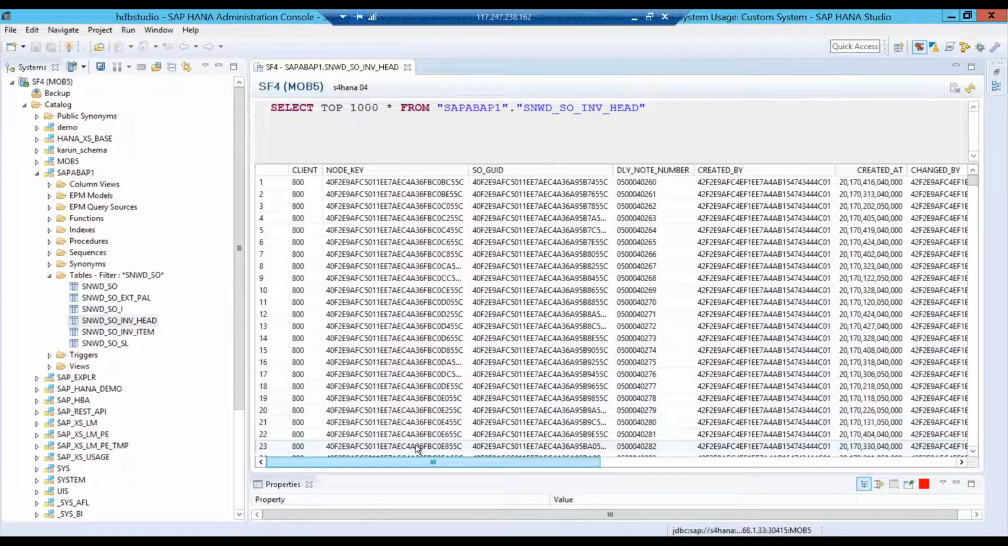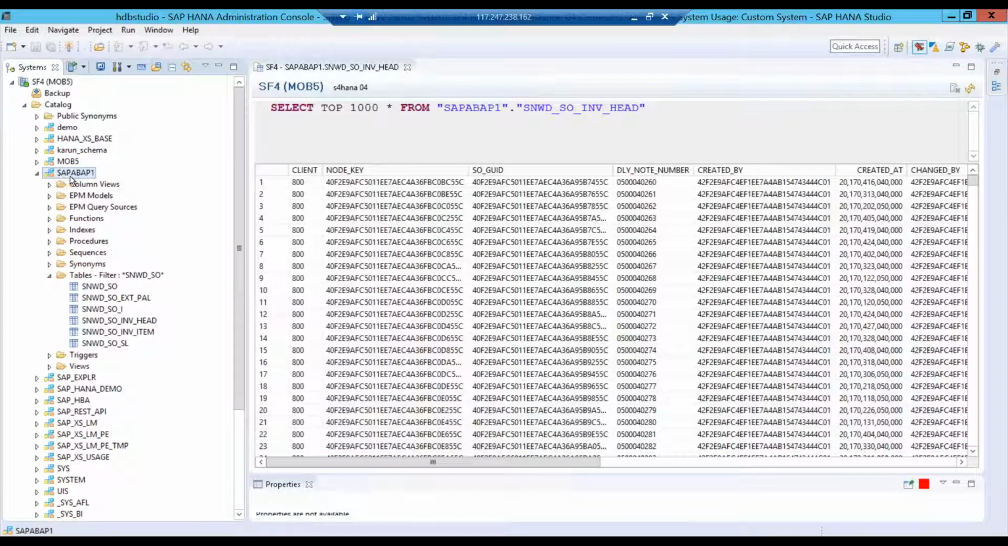Is that clear, everybody? The schema concept, what is a schema inside of SAP HANA? What is the purpose of a schema? Why do we do it? And now you see the purpose of a schema is very simple. All your ABAP related objects are there in this.